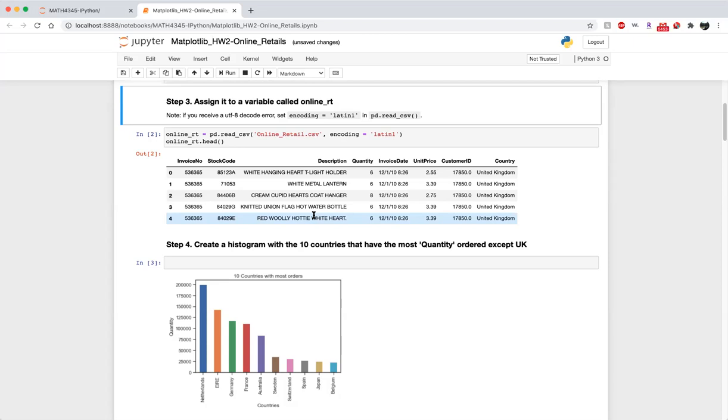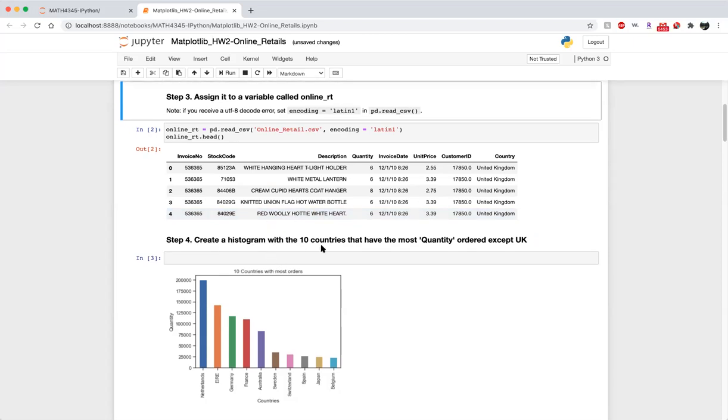All right. So now step 4: create a histogram with the 10 countries that have the most quantity ordered, except UK. I think first we have to do grouping. Group by country first, and then take a sum of all the quantity in each group.